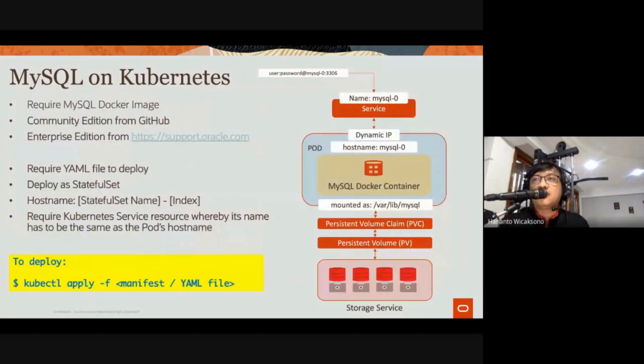Let's go deeper. This slide talks about MySQL container on Kubernetes. In order to spin up a new MySQL database on Kubernetes, it requires a MySQL Docker image. MySQL has two Docker images, which are Community Edition that you can download from GitHub, and Enterprise Edition Docker image, which is only available on support.oracle.com. To deploy MySQL, you need to have a definition, and the definition is formatted as a YAML file.